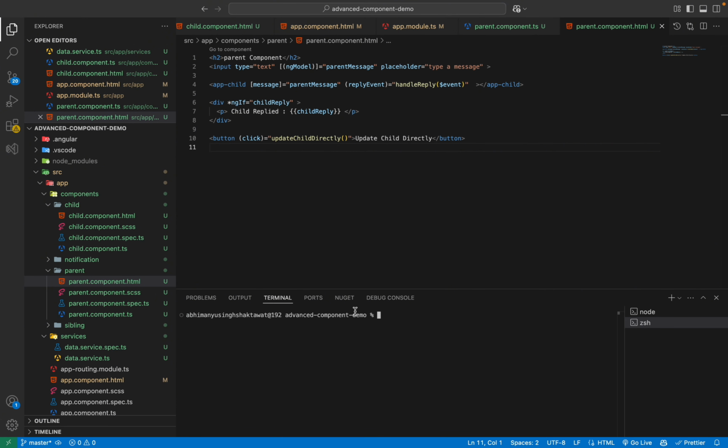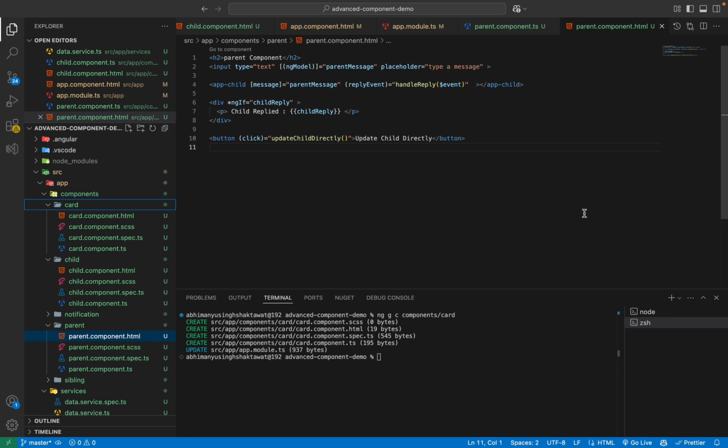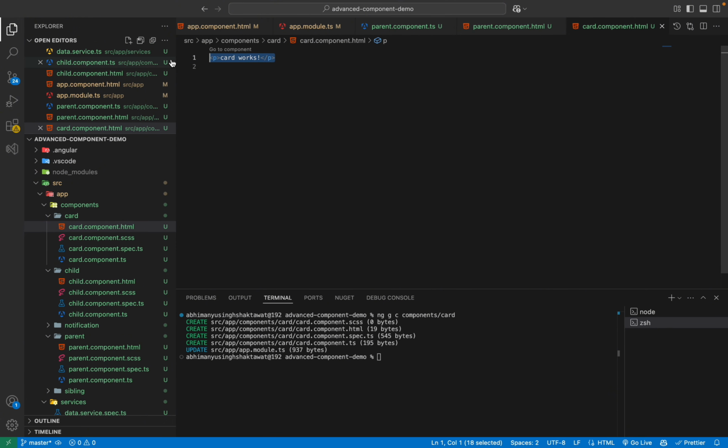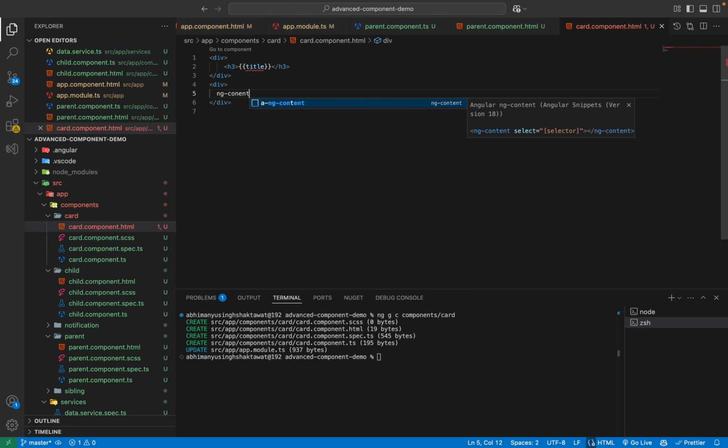So I'll create a new terminal here, and inside that I will say ng g c, and inside the components I will create a card component. Now this will create a card component here. Inside our card.component.html file, we will have a div, and this will have an h3. This will have our title in it, the card title, and we will have another div, and this div basically will project our content. For our content we will use ng-content, right, like this.